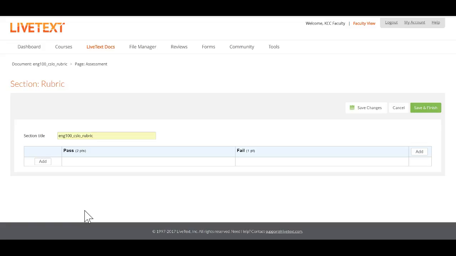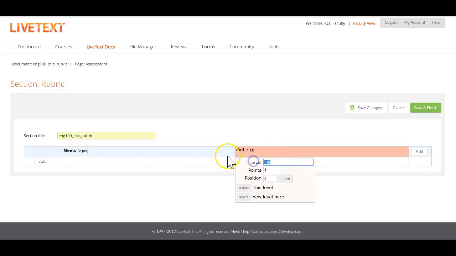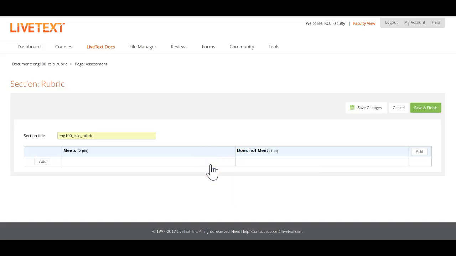But I don't like the terms pass and fail. So even if I choose one of these pre-built ones, you can always edit it. And I don't like pass, so I'm going to say meets instead. So I'm going to type meets, and you notice it changes. And I'm going to change this one to, instead of fail, I'm going to say does not meet. And if I click outside of the box, the changes occur.